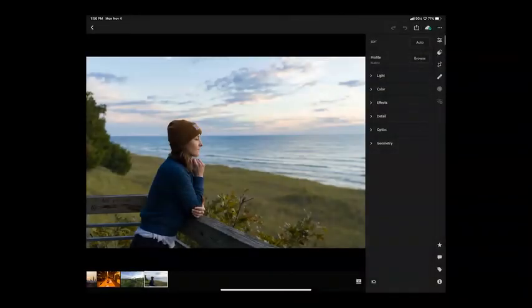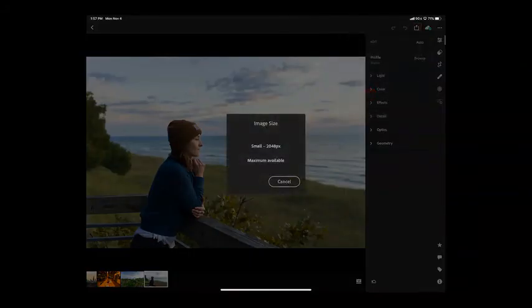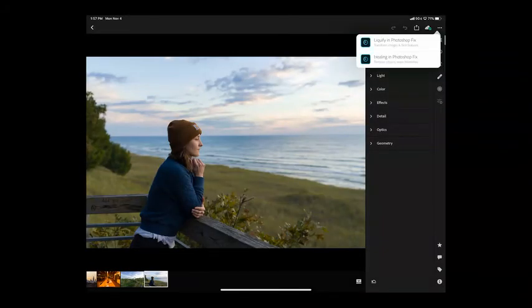Oh, you know what? Even just saving this out, I can only save it out as a JPEG. I don't think it's going to... let me just go to Edit In and see if it'll load up in Photoshop. All right. Oh, no, they haven't added support for it yet.